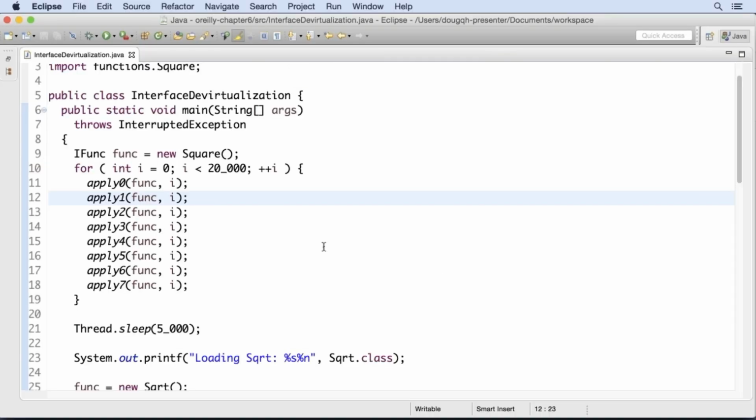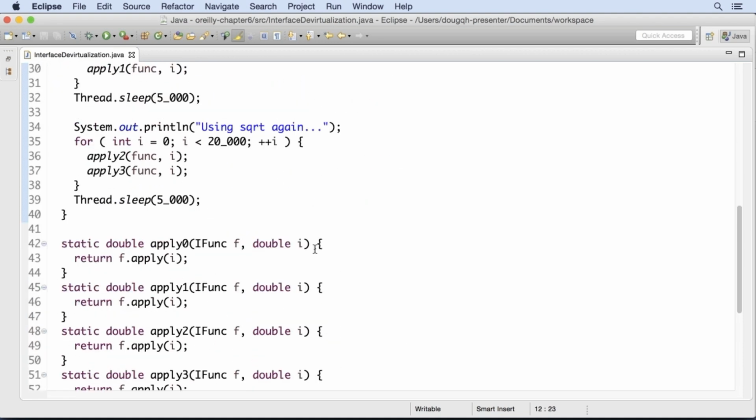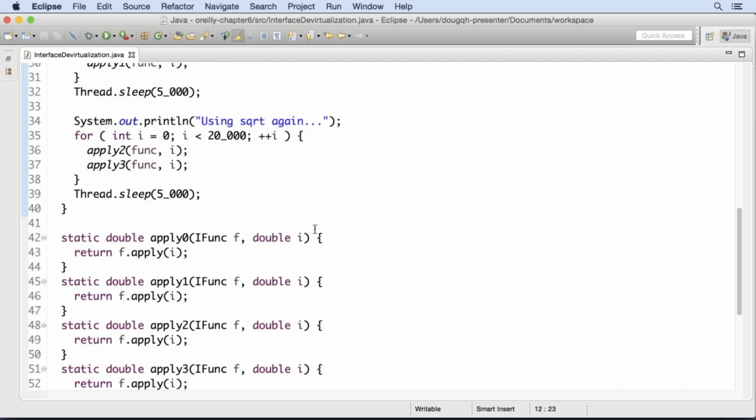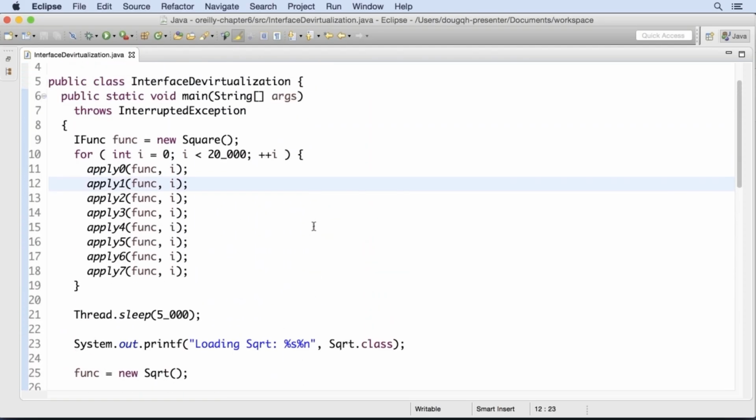To see how this works, we'll look at an interface devirtualization example, which at first glance is very similar to our CHA devirtualization example. The main difference? We're using an ifunc rather than a func. And as you might expect, ifunc is an interface. And all of the apply methods have been modified to take ifunc rather than func as well. But everything else is the same. We use a square, we call all 8 apply functions 20,000 times inside of a hot loop. And then we see what happens when we load square root.